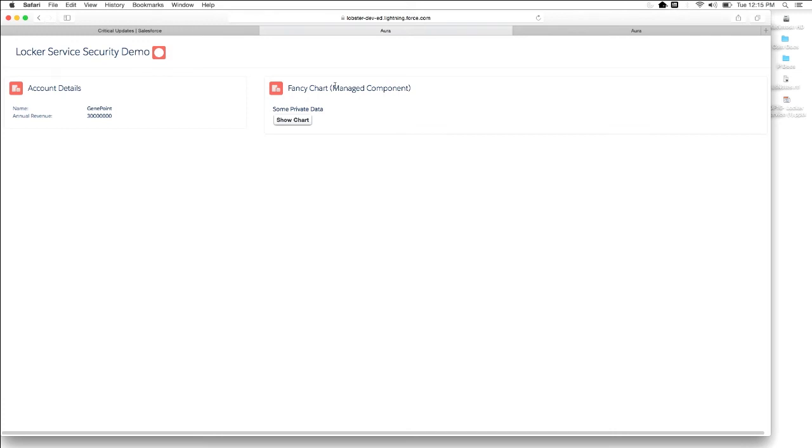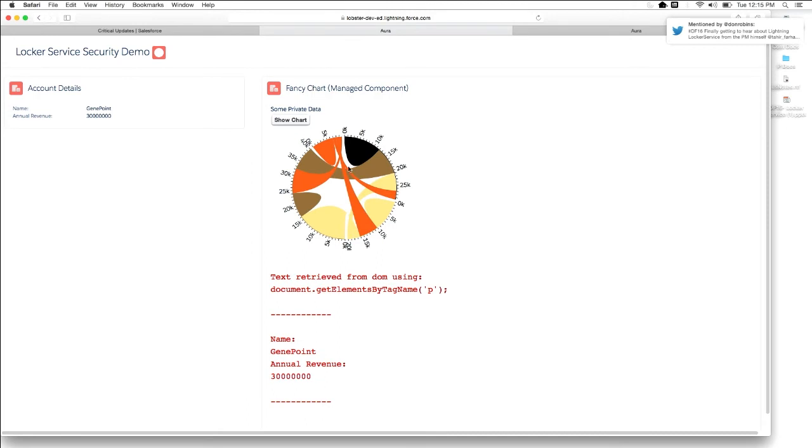I also downloaded a fancy chart managed component from a different namespace other than C into my organization, and used Lightning App Builder to put it on my page. So now I have two components on the same page, one from my C namespace, one a managed package component. Just a note that security or prod check will never allow this component to be listed on the AppExchange, but for the purpose of the demo, just go with me. So I'm gonna click this button. It indeed shows me a fancy chart.